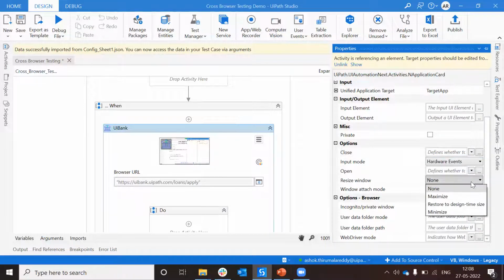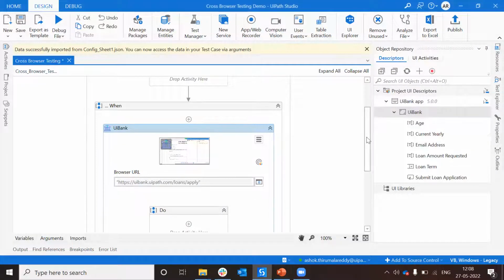Okay, and resize window, so you can select maximize, restore to design time size, and minimize. So all those options are available. You don't need to use the maximize window activity at all. Okay, I'm just selecting maximize and open. So if the application is already opened, you don't need to open the application again. So you can go with if not open, never, and always open. If the application is already open, you can also go with always open. Okay, these are all the options available. Okay, this is open browser.